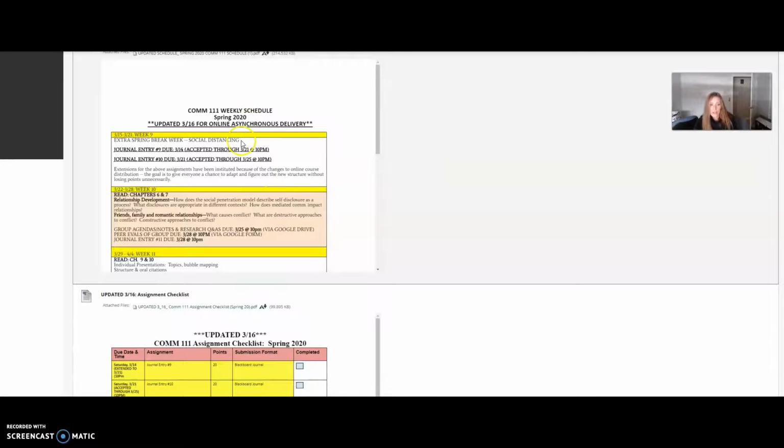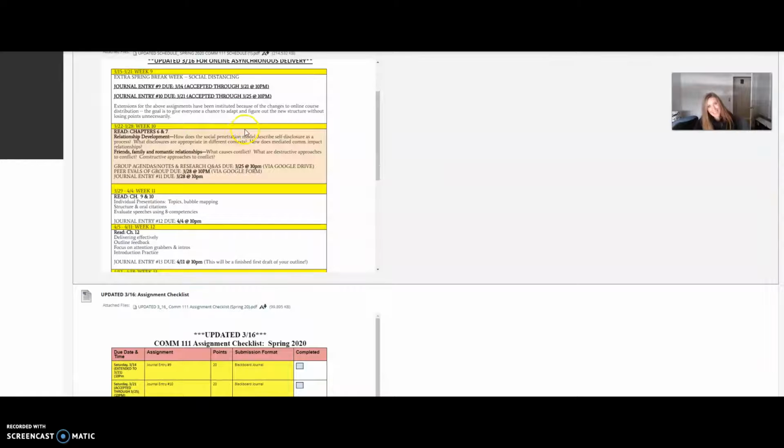Next is the weekly schedule. You'll see instead of broken down by day, we're now just broken down by week. Our weeks will start on Sunday and end on Saturday, so we can maintain the same schedule of having journal entries due on Saturday night. Those journal entries will still be due. There have been a couple updates to the deadlines for them, especially during this 2-week period. Make sure you take a look at those.